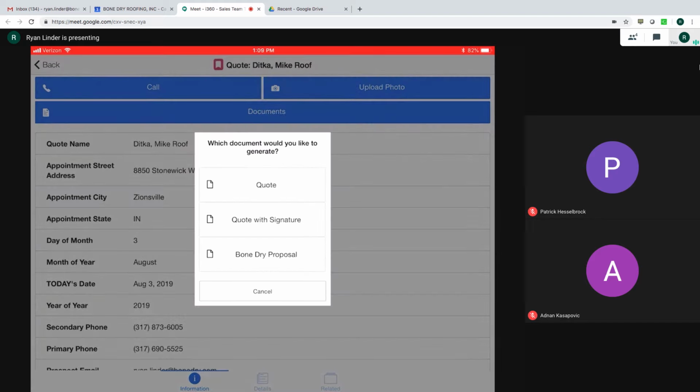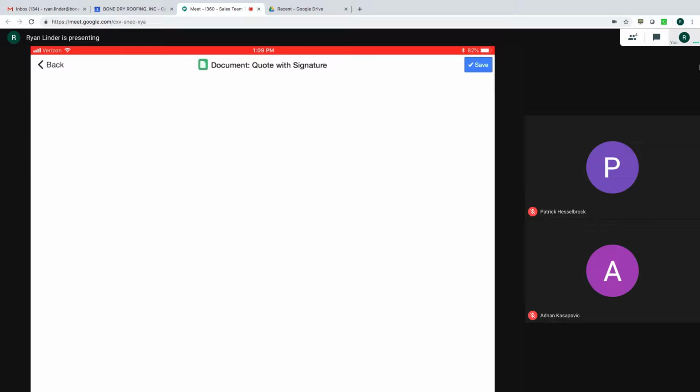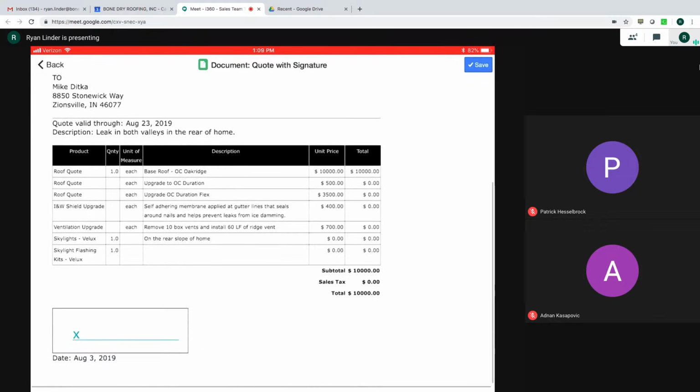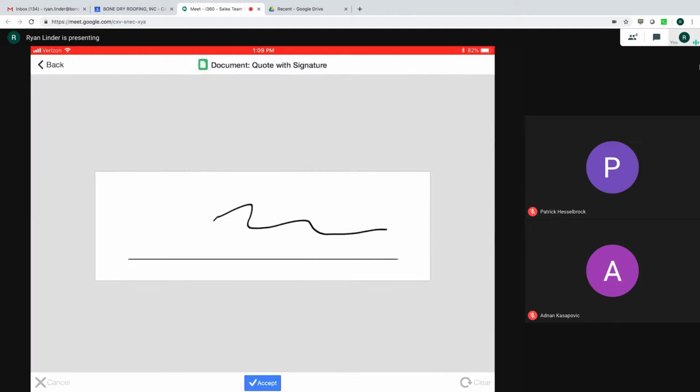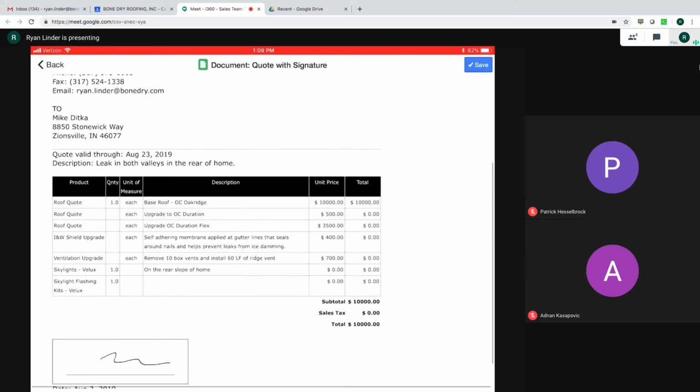And we're not going to use the bone dry proposal for right now, we're still working on making sure that looks right. For now, we're just going to use the quote or quote with signature. The quote is what you're going to use if you're just leaving behind a quote or sending a quote. If they're ready to sign right now in front of you, you would click on the quote with signature. Then it's going to pop up in the proposal, and they have this box down here that they can click on and sign, then click accept, and now the signature is going to be on the quote.